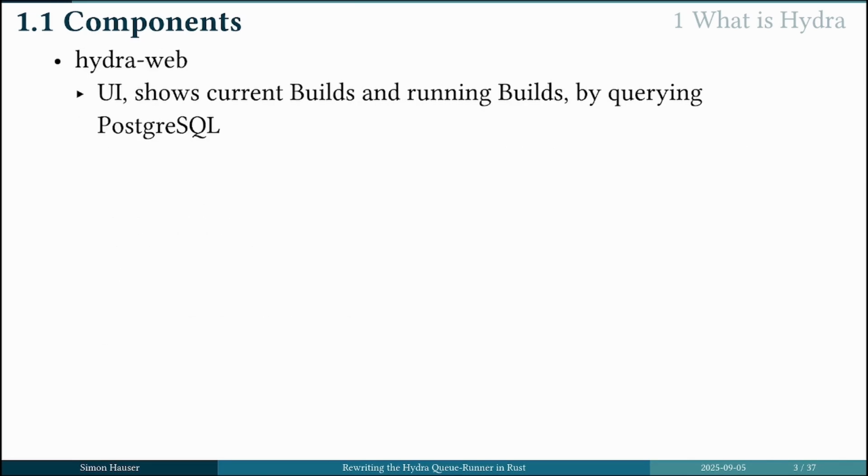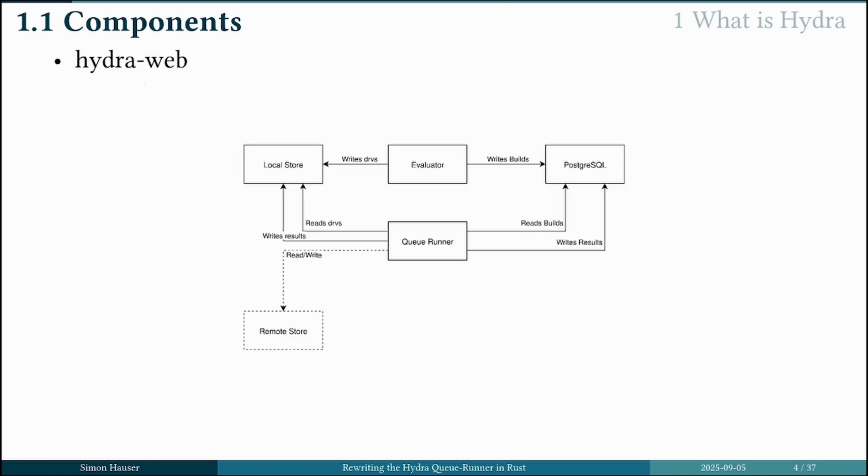And last but not least, we also have the Hydra web UI, which you are most likely familiar with. It shows the current builds, the running builds, the latest build steps, and all of this. It basically just queries Postgres. It does not really talk to any of the other components. It always writes to Postgres if it wants to do anything, like bump a job to the front of the queue or cancel a job.